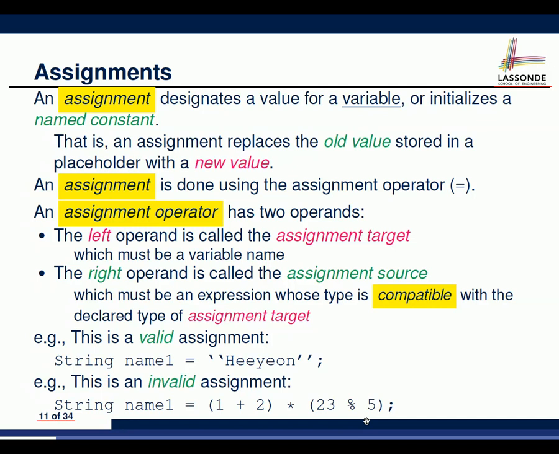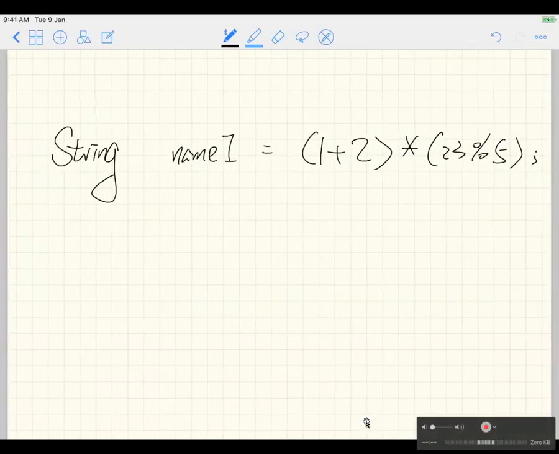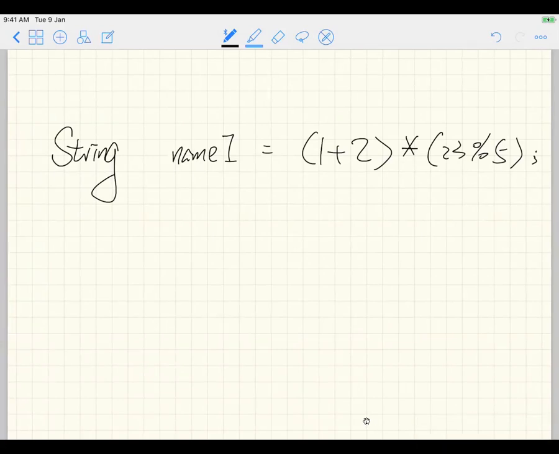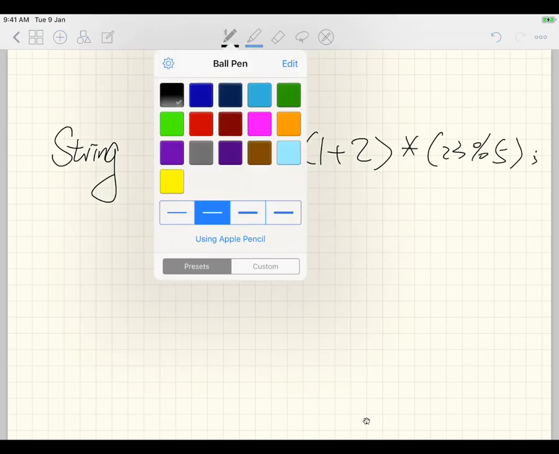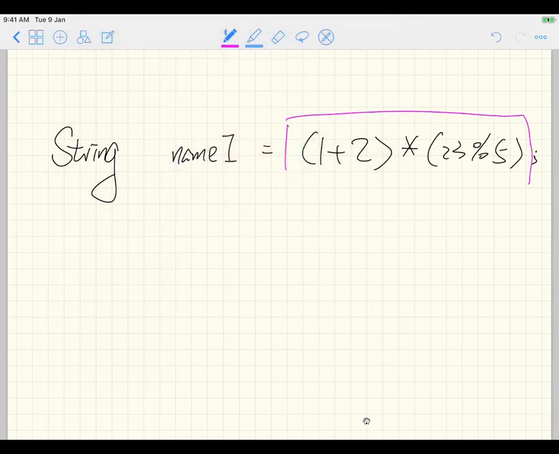String name1 is assigned to 1 plus 2, and then multiply 23 modulo 5. This is the last line we have. Let's try to analyze this particular line. Let me give you the conclusion first: this line is not going to compile in your Eclipse, but let's see why exactly. Again, let's review the terminology. This part over here is the source.